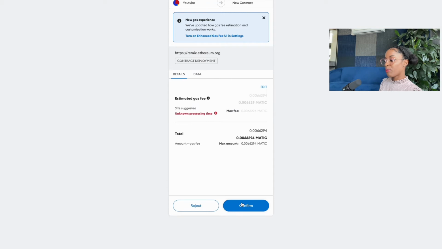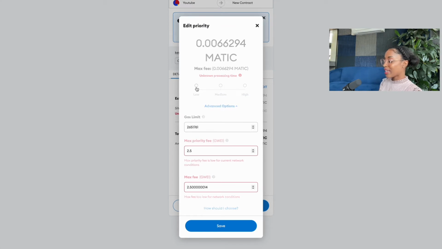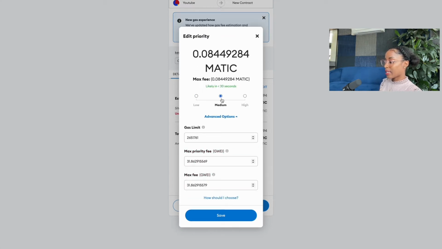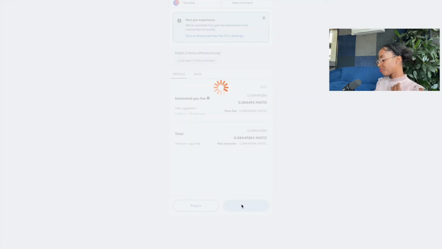It's saying unknown processing time because it probably calculated the gas fee incorrectly. So if I just go here to edit and I click one of these, I can get a more accurate time. So if I click low or, for example, medium, then it says, okay, likely in less than 30 seconds. Save and confirm.